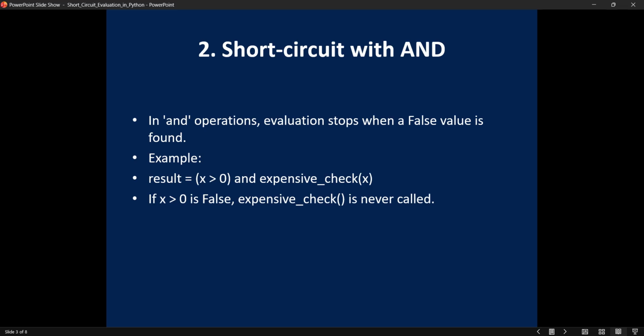Let's start with the AND operator. In an AND expression, if any part is false, the entire expression is false. Python stops right there. If x is greater than 0 is false, Python never calls the function expensive check. This is really useful when you want to skip costly or risky operations unless the first condition passes.